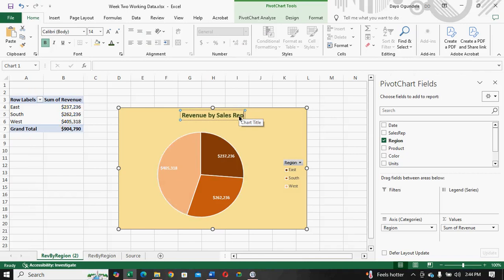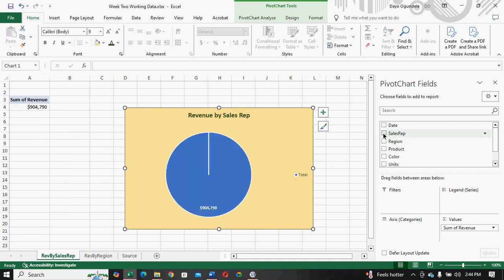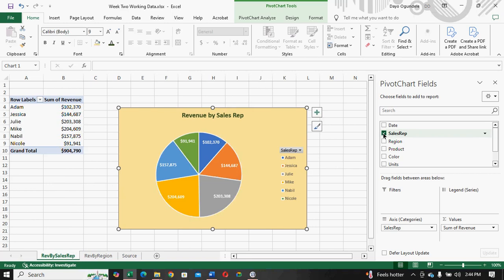Sales rep. This is revenue by sales rep. Let me rename this as well: revenue by sales rep. So this is what I have here, and I need to come and adjust this. We are talking about revenue by sales rep. So the region goes, then I go to sales rep. Can you see what sales rep is giving me?